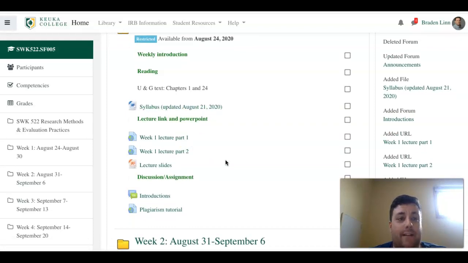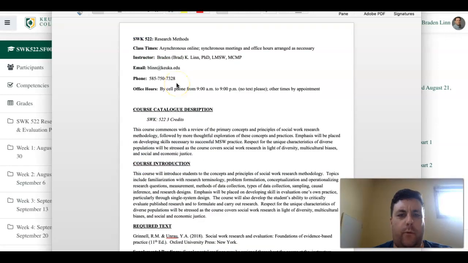Last thing real quick, let me pause the video. I'll switch over to the syllabus, and we'll just talk through that real quick. Okay, here we are with our course syllabus. It should be a Word document. Again, if it's a PDF, you might be looking at the old document. It should say SWK522 Research Methods Fall 2020 on it.